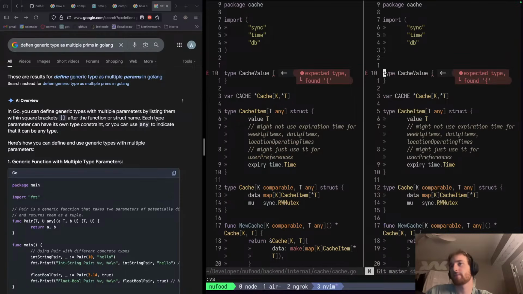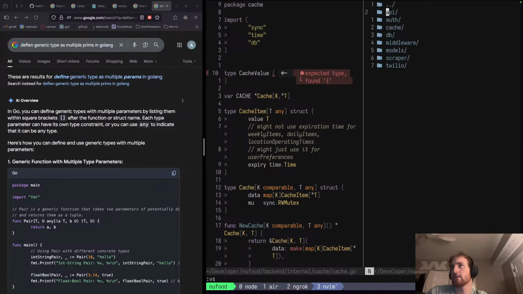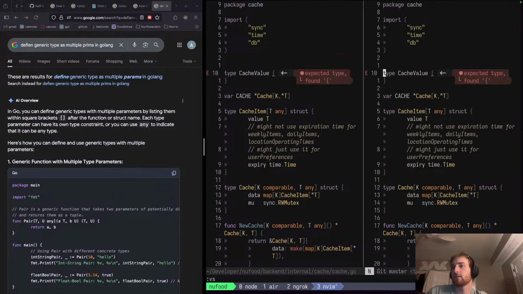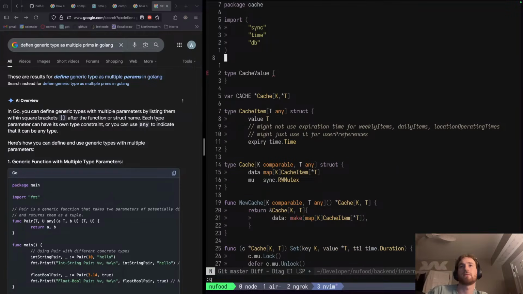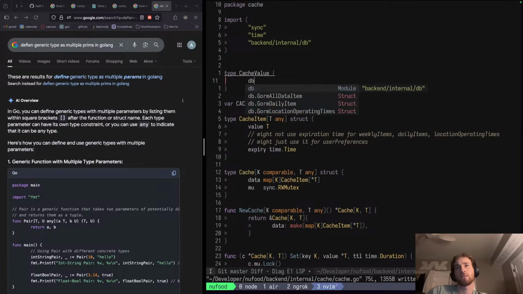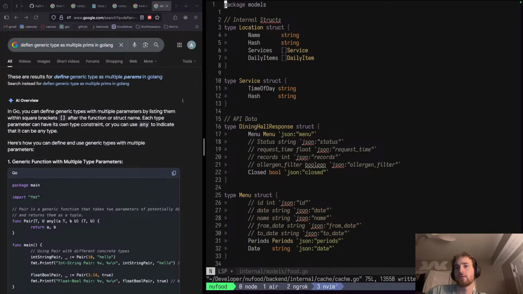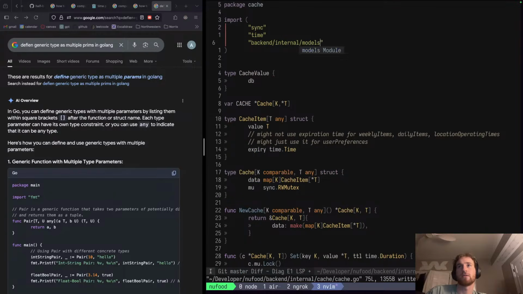What is happening? Why am I an idiot? Like in API, how do we... Oh, it's backend internal. Where's my models? Okay, so that's actually what I want instead. I want models dot all item.